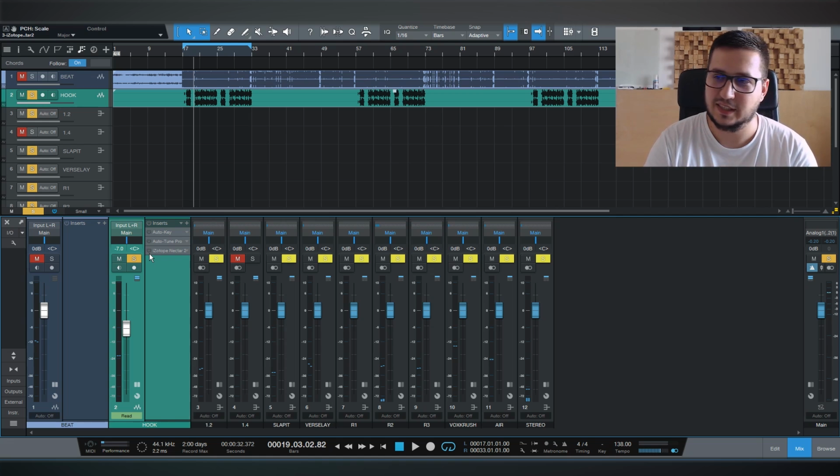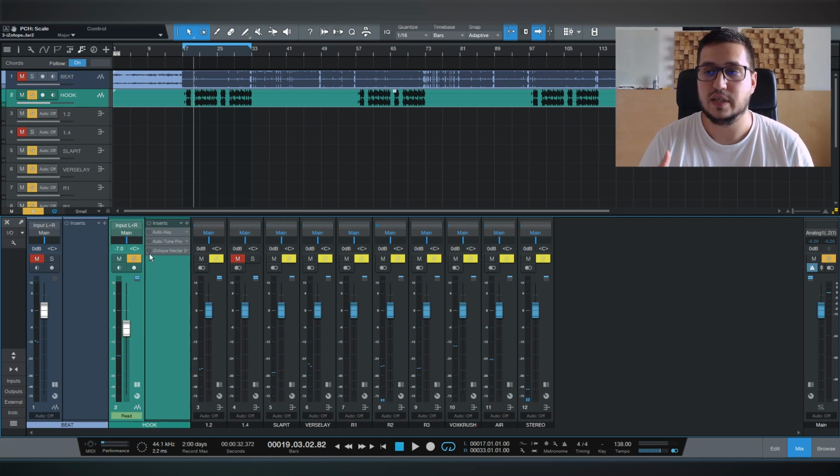The methods until now: Auto key from Antares, it's included with Autotune. Then the second method is a free one, if you're a Studio One user, by using Melodyne. The third one is by using Nectar.